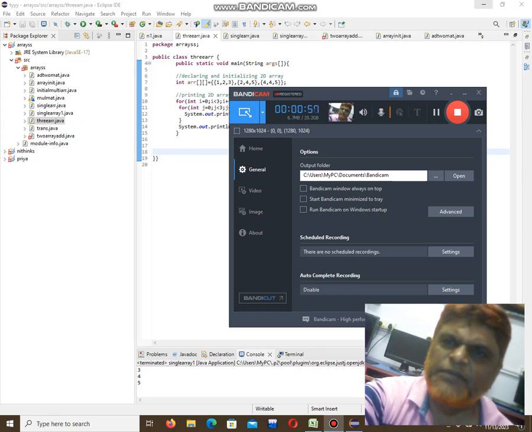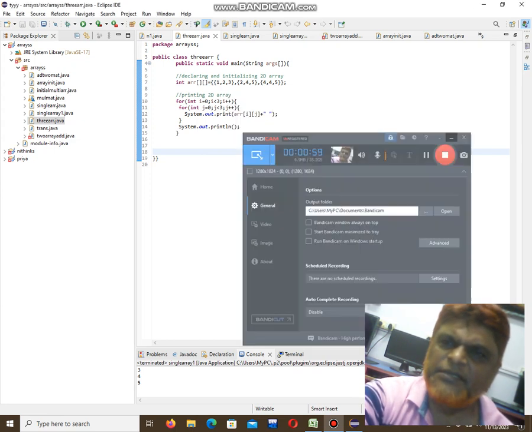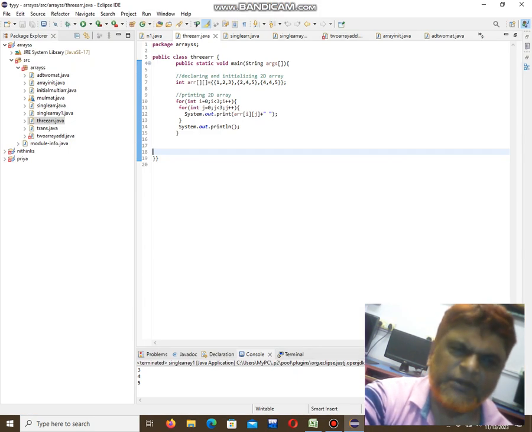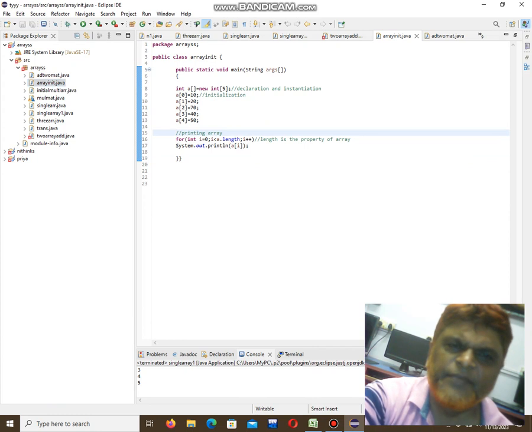Now I'll show you some examples in arrays. I'll go to Eclipse. Eclipse is an IDE where we write the program and run the program. First I'll show you how to initialize a single dimension array. For initializing, we are using the new keyword to initialize the size.